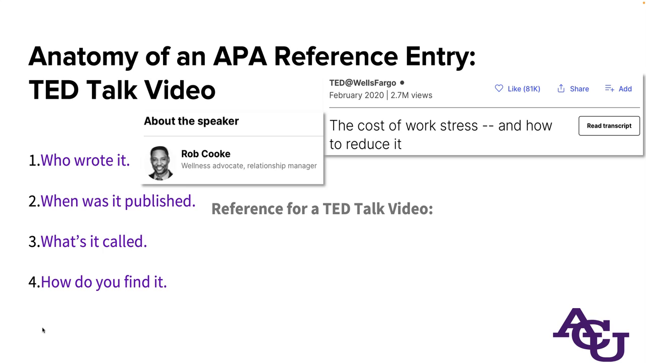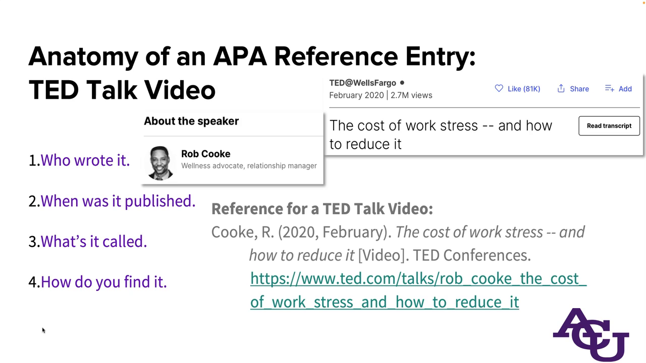And the current APA 7 guidelines call for listing that speaker as the author for the video. Partly this is just because it's in a standardized format, whereas in YouTube, what people put in there is kind of anything goes. But, okay, our speaker is Rob Cook, so reformat that in the normal author format of last name, comma, initial, period, space, and then the publication time. Now the TED Talk website, as you can see in the screenshot here, doesn't list the day, just the year and the month. So for the reference, you just include the year and the month, as you see here.